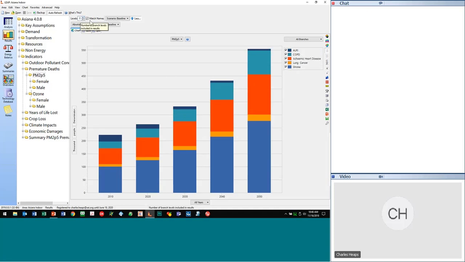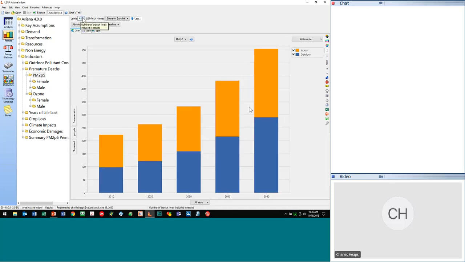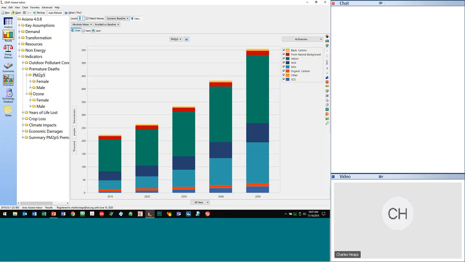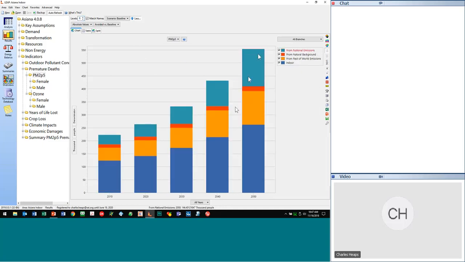If we go down another few levels, here you can see the particular diseases that cause the premature deaths. So stroke is a big one, ischemic heart disease is another one. And then here's how much of the deaths came from indoor versus outdoor. And then my favorite one, although maybe I shouldn't say that because it's a rather depressing chart, is this sixth level, which is showing you where the emissions came from.